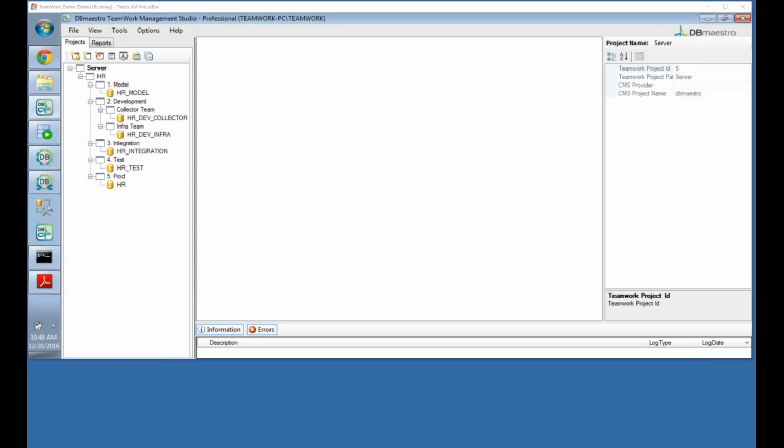Okay. So what I've done is I've brought up my client to show you how I have my schemas laid out. Here I have my HR Dev Collector and my HR Dev Infra. They're all copies of the HR sample database from Oracle. Then what I do is I develop in these two, and then I merge them in migration, and then I move them to test and move them to production.